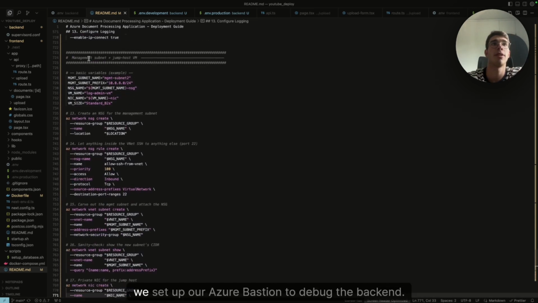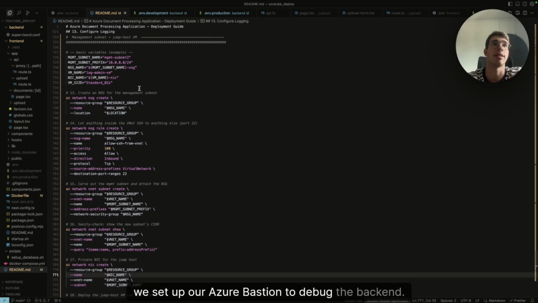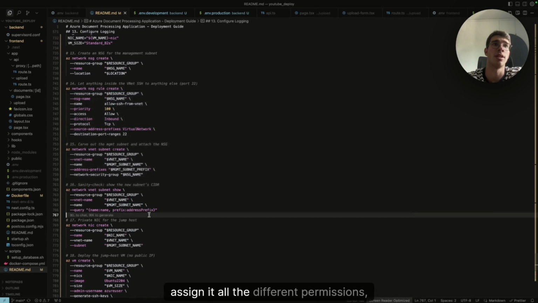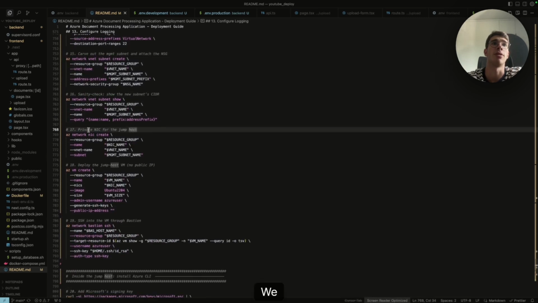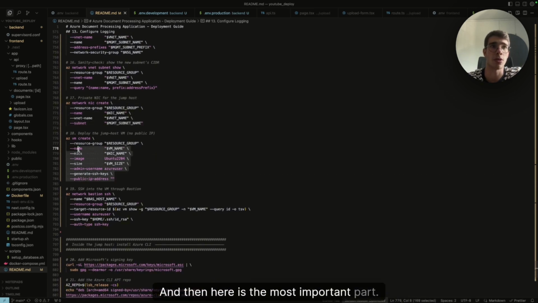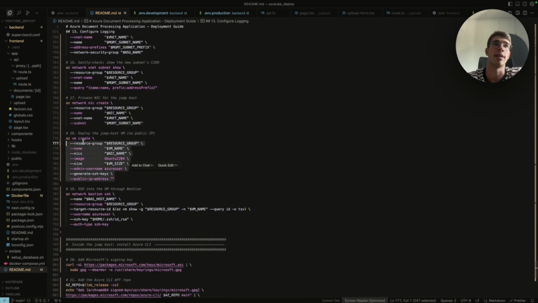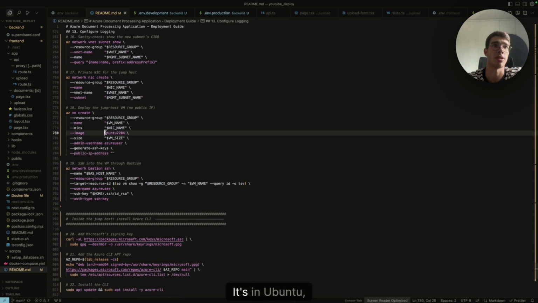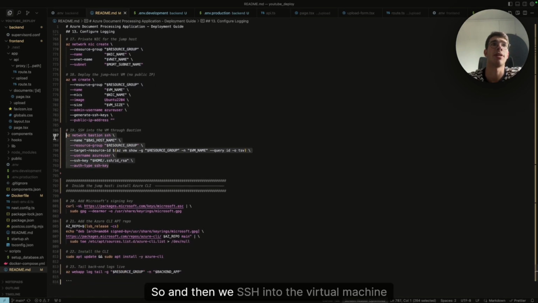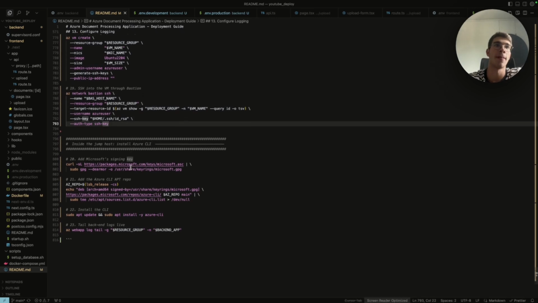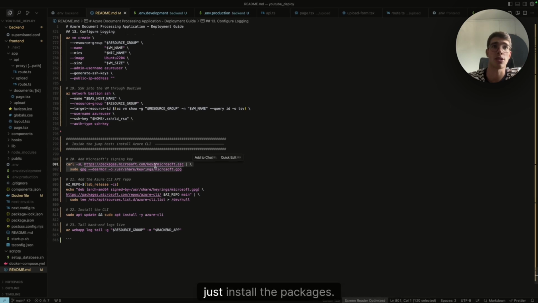Okay, and here we set up our Azure Bastion to debug the backend. We determine the variables, create the network security group, assign it all the different permissions, do a sanity check. We do the private NIC for the jump host, and then here is the most important part. We deploy our virtual machine inside the VNet without any public IP access. It will be only accessible through the endpoint. It's in Ubuntu, right? And then we SSH into the virtual machine through the Azure Bastion that we created earlier. Here are the installation commands that I ran to just install the packages.